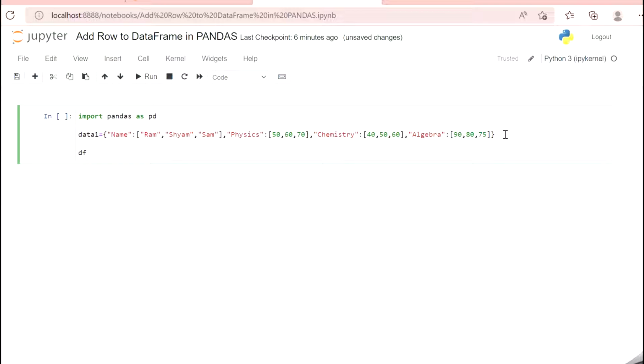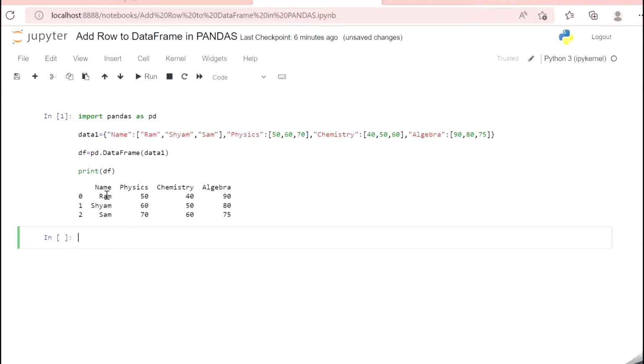So df is equal to pd.DataFrame and I'm passing my data1. Now if I say print df, let's see what the output would be. So Ram is having 50 in physics, 40 in chemistry, 90 in algebra. Sham is having 60 in physics, 50 in chemistry, 80 in algebra. Sam is having 70 in physics, 60 in chemistry, 75 in algebra.